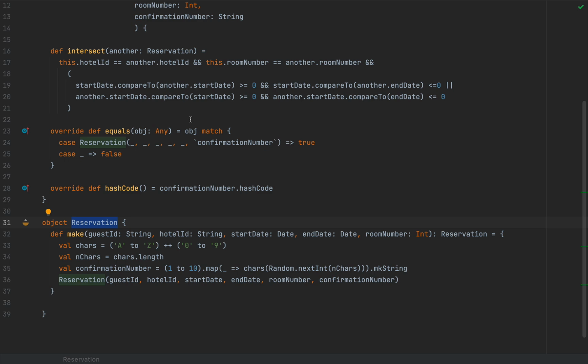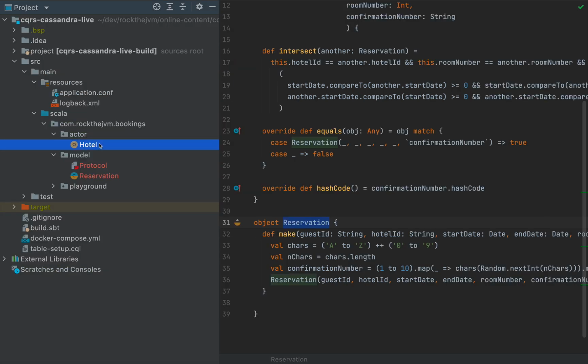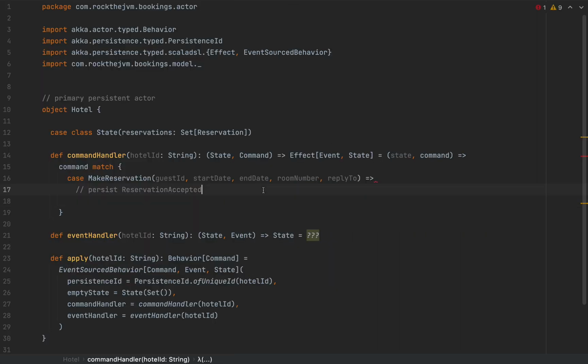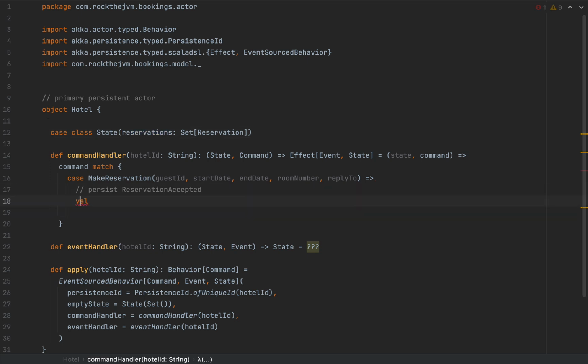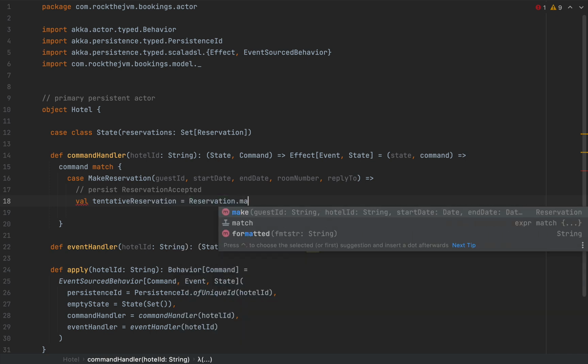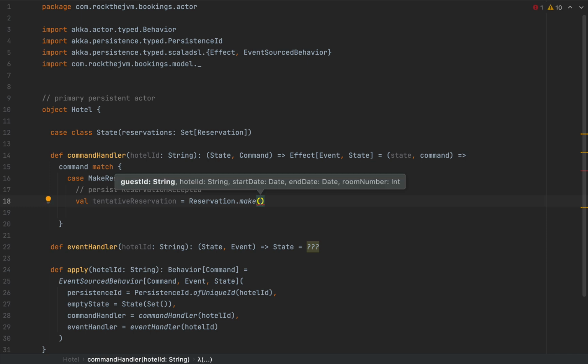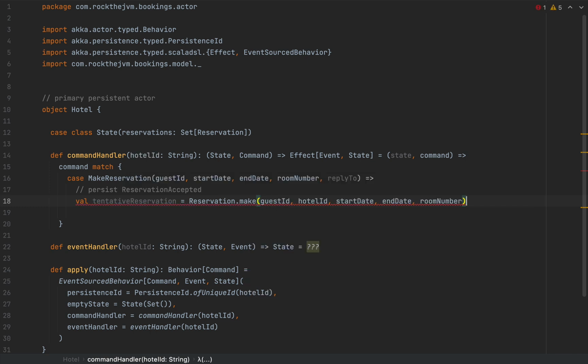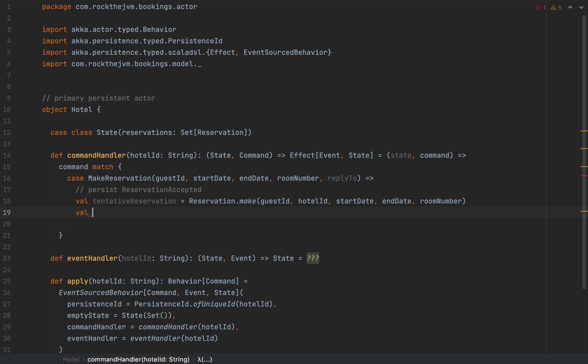Now, let's get back to our code in hotel. So in the hotel actor, we will need to create a tentative reservation, and we will get to find some sort of potentially conflicting reservation in this set. So I'm going to create a tentative reservation, so tentative reservation as reservation.make with guest ID, and we're going to pass all the arguments here. And I'm going to try to find a conflicting reservation. So I'm going to have conflicting reservation.